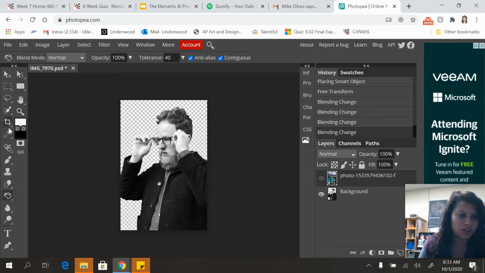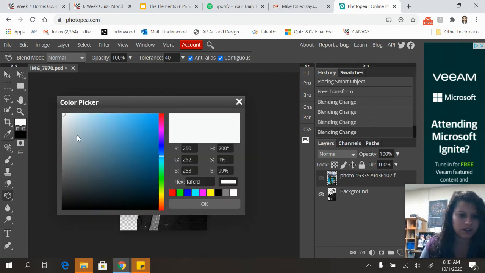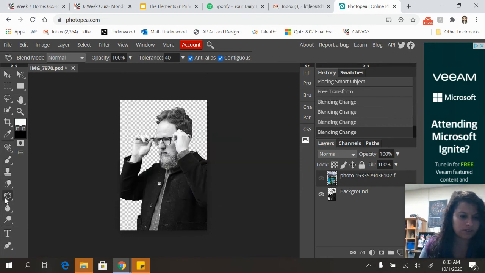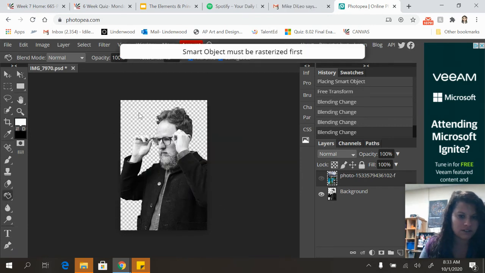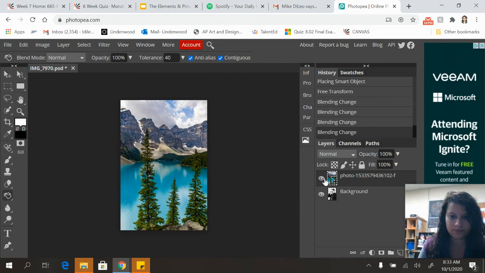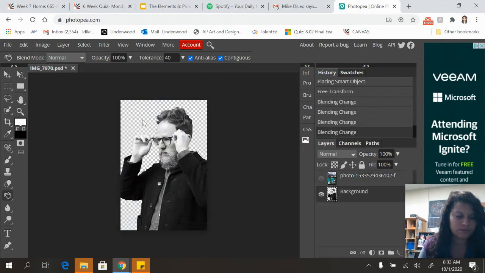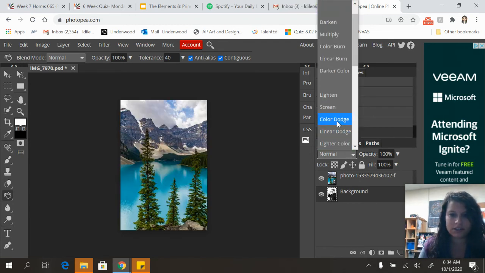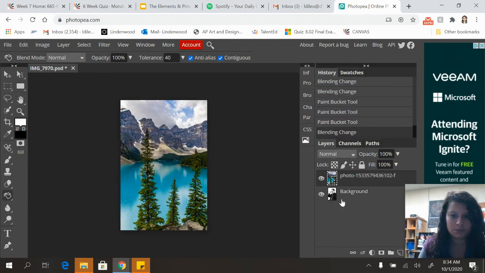And right now my color that is selected is white. If yours is not white, you can click on this color, you can choose white, press OK. So back to my paint bucket. Oops, I'm on the wrong image. Crap. Okay, so now when I play with these, I'll go to screen. Oops.